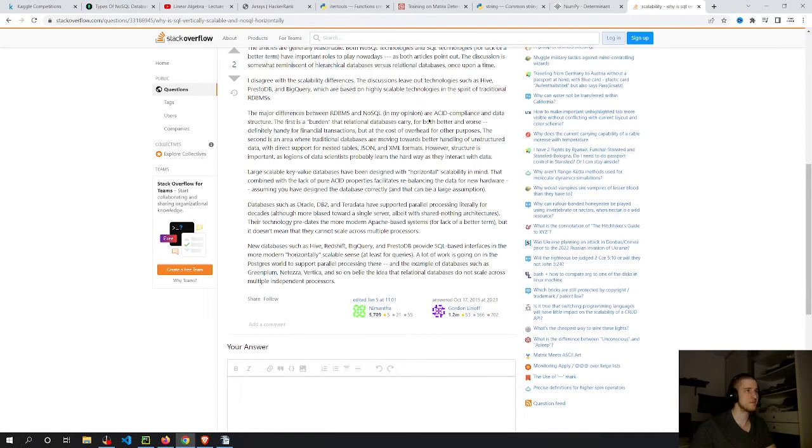Major differences are ACID compliance and data structure. The first is a burden that relational databases carry for both better and worse. Definitely handy for financial transactions, but at the cost of overhead for other purposes. The second is an area where traditional databases are moving towards better handling of unstructured data, with direct support for nested tables, JSON and XML formats. However, structure is important, as legions of data scientists probably learn the hard way as they interact with data.